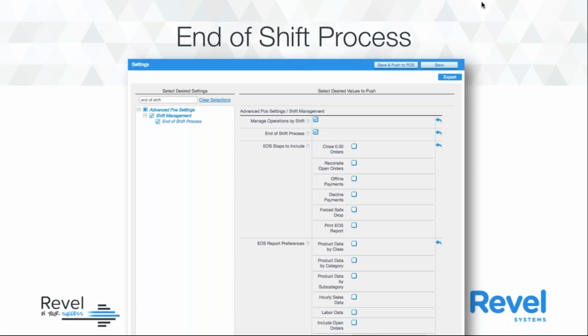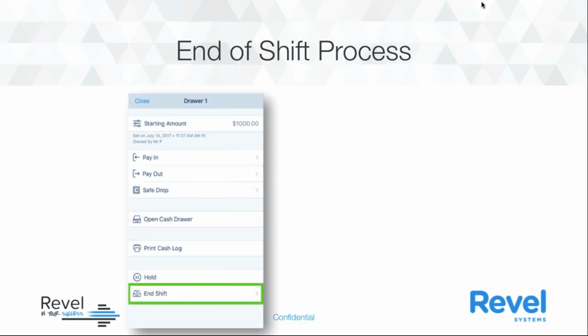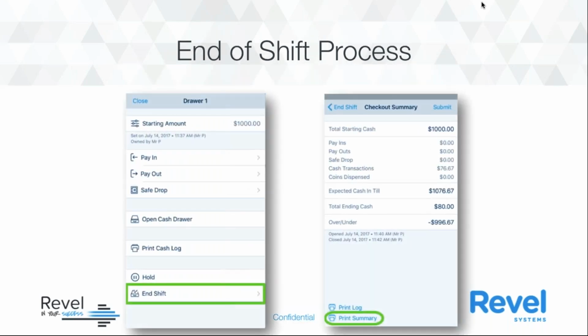So enabling manage operations by shift is going to expose end of shift process options. This is also known as EOS. If you then check this, it will further expose a list of predefined steps and report preferences for your end of shift process. So you can take a look at those on the screen and then determine what you want included and what you don't need included.